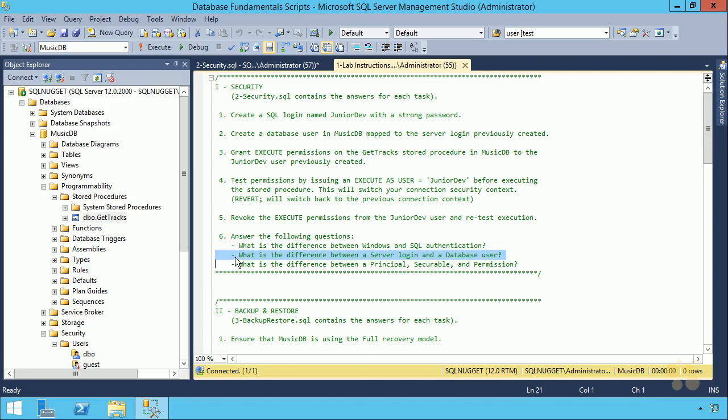We'll give them access to the database and control database level securables at that level. Finally here, what is the difference between a principal, securable, and permission? A principal is anything that can access a resource. A securable is anything that has permissions tied to it that resources access. And a permission is the action that a principal can perform against a securable.